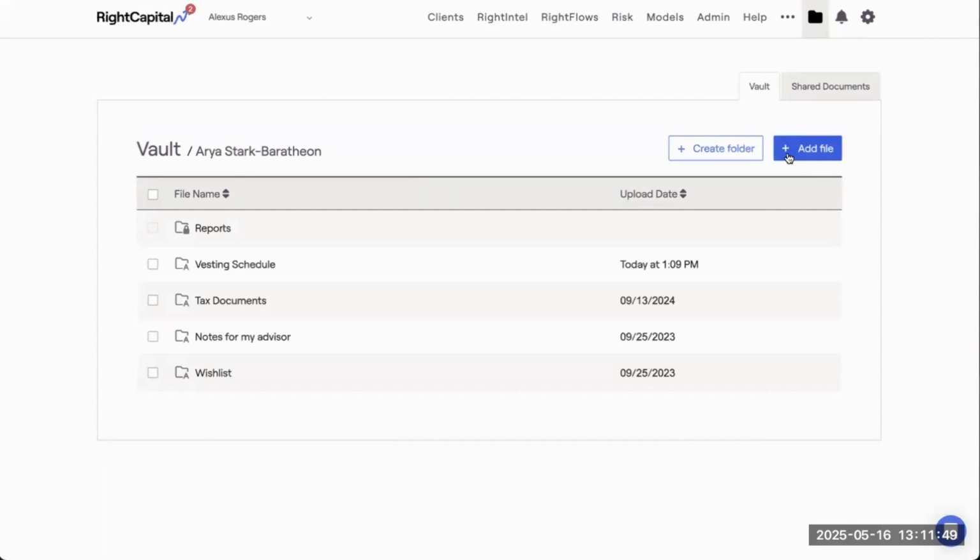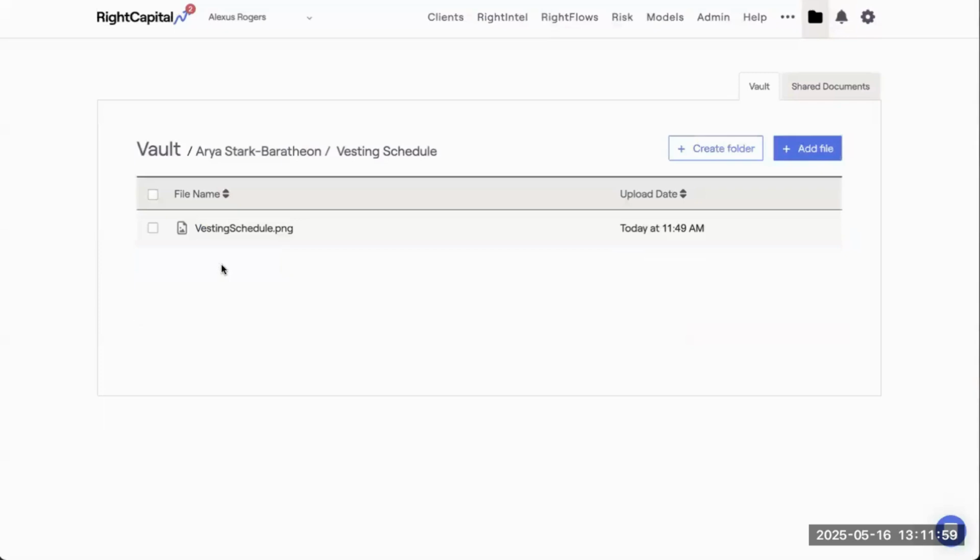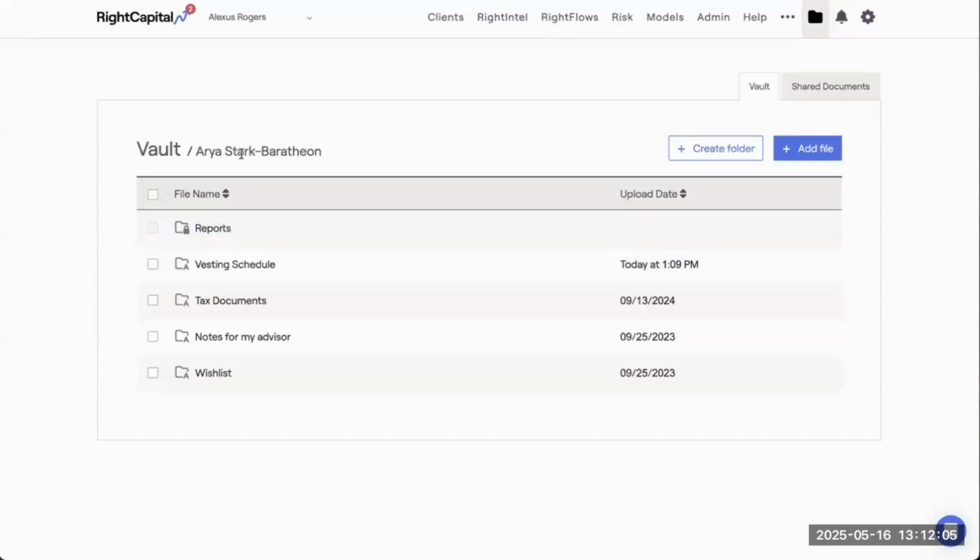So for example, if we know we're going to be meeting with Aria later, we wanted to talk about that vesting schedule, we can just open up that vault for Aria, click on the item from here for the folder, and then access that particular file. We can always click back into her main vault by clicking on the name. And the same thing, if we needed to rearrange anything, we can also do that from here.